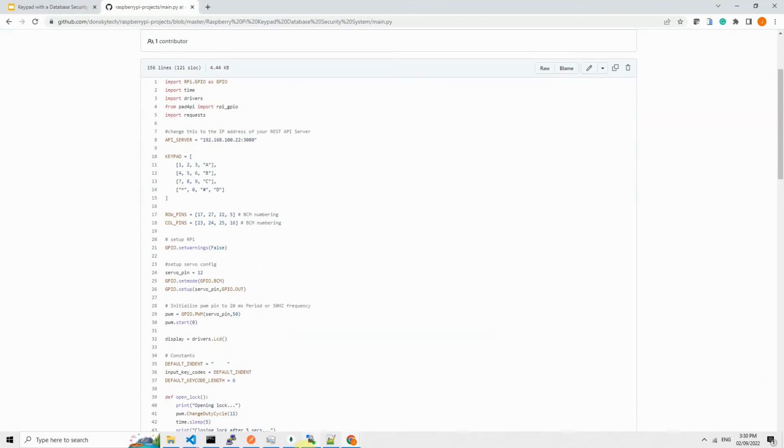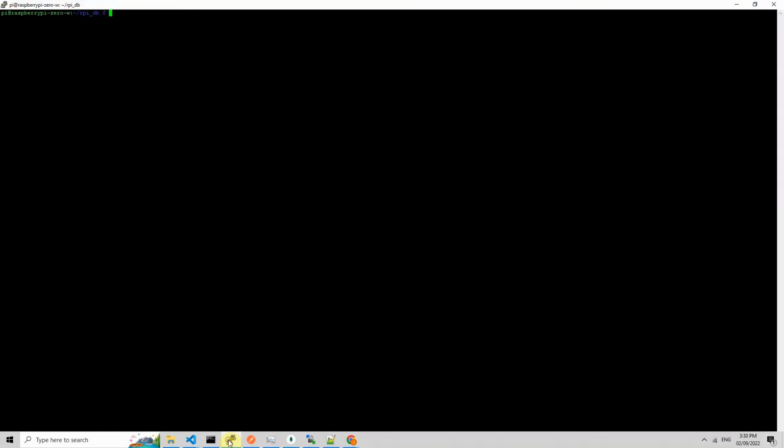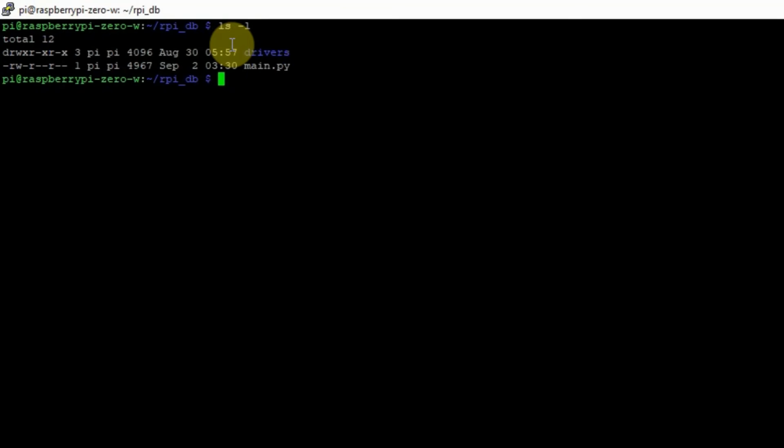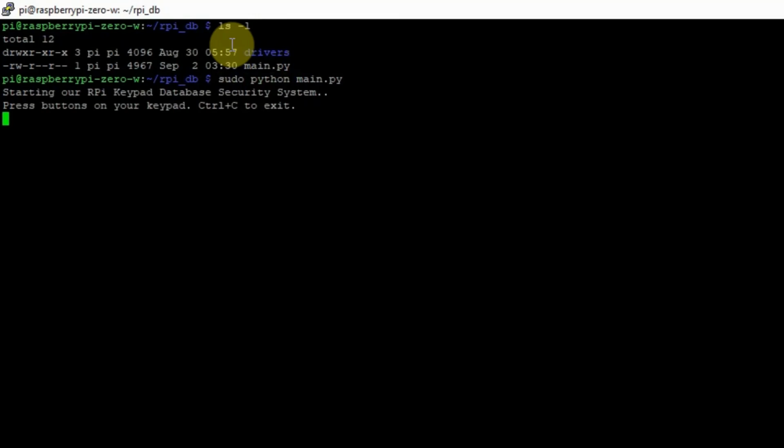So, if you want to take a look at how this project works, then you can SSH into your Raspberry Pi and then clone my project in there. And then, once you are finished cloning the project, you can run the project by using sudo python and then main.py. As you can see, it says that you can now begin pressing buttons on our keypad.